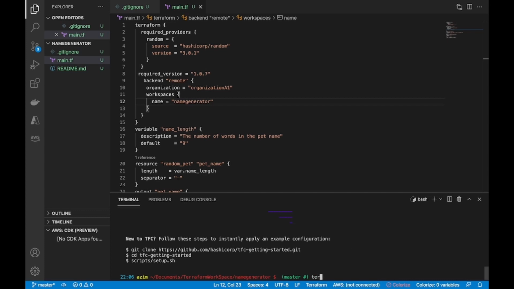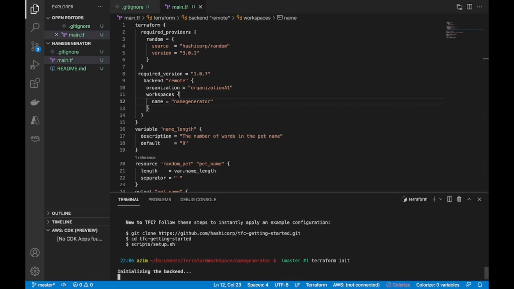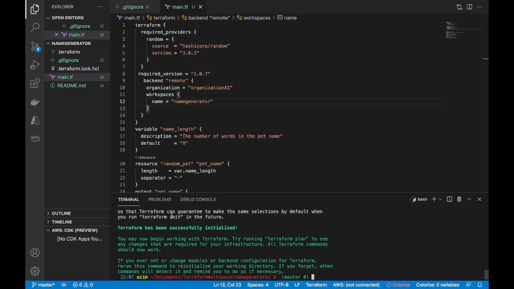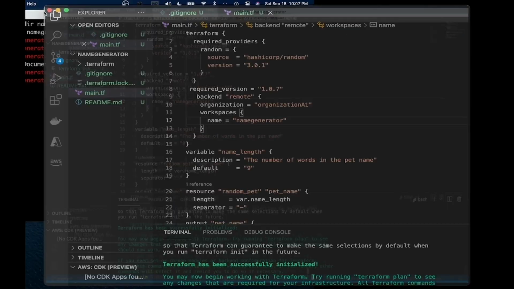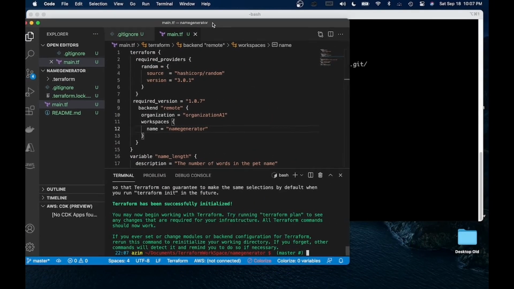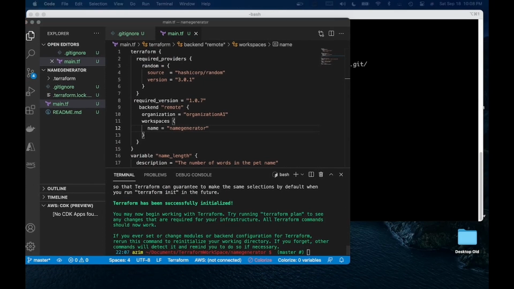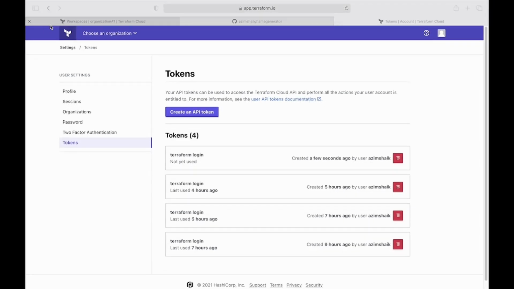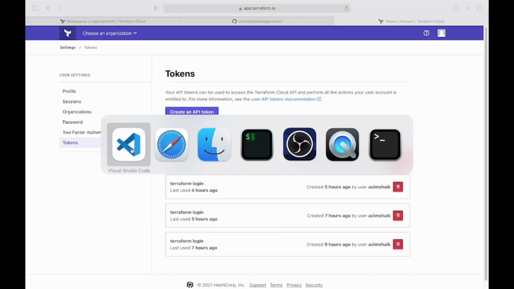So let's go ahead and initialize Terraform here. It says Terraform has been successfully initialized. And then let's bring our browser here so that we can see both of them in parallel and observe what happens behind the scenes. Okay, let me minimize this.